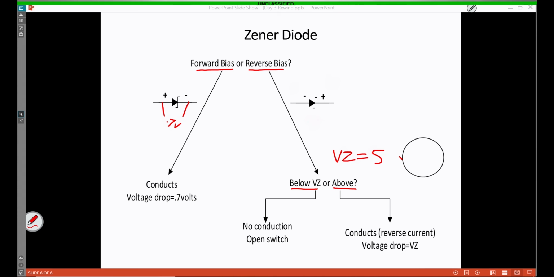But if we apply a voltage, let's say, in this case, 4 volts with 0 volts on the P material, that value is less than our VZ, and in this case, it will act like an open switch and will not conduct.